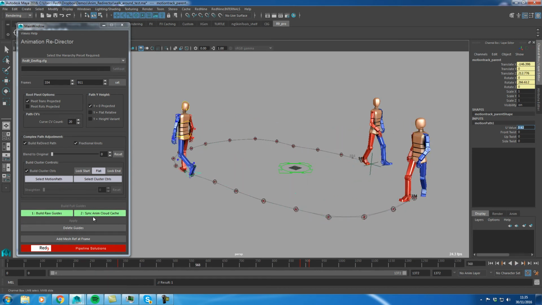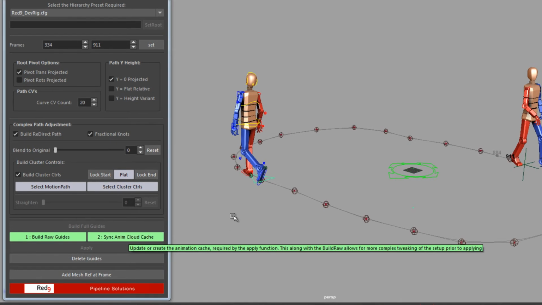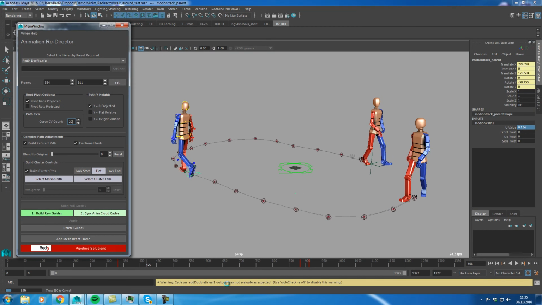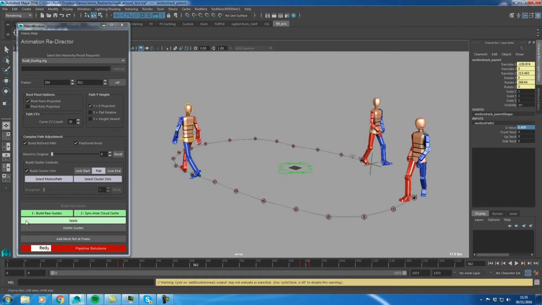So what I'm going to do is sync the cloud, and that is effectively taking this animation data and pushing it to a point cloud that's relative to this node, which is how the redirector runs. Ignore the cycle, that's just a motion path. It's fairly standard on motion paths, unfortunately. Okay, so now we have the data cached, and you'll see the minute we've done that, the apply button becomes active because we know the data is ready to be redirected.